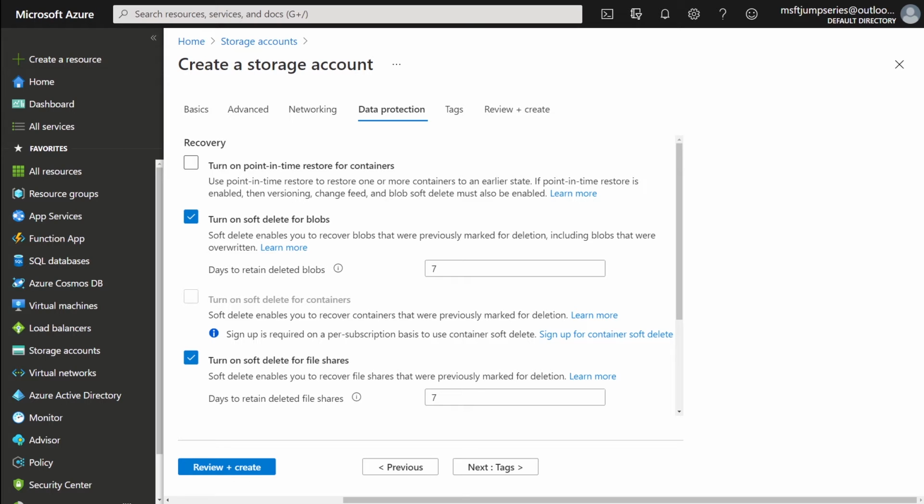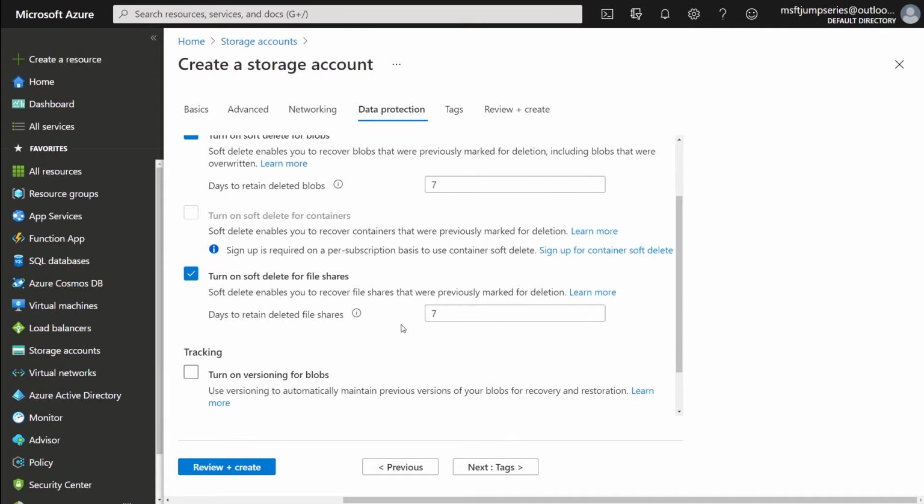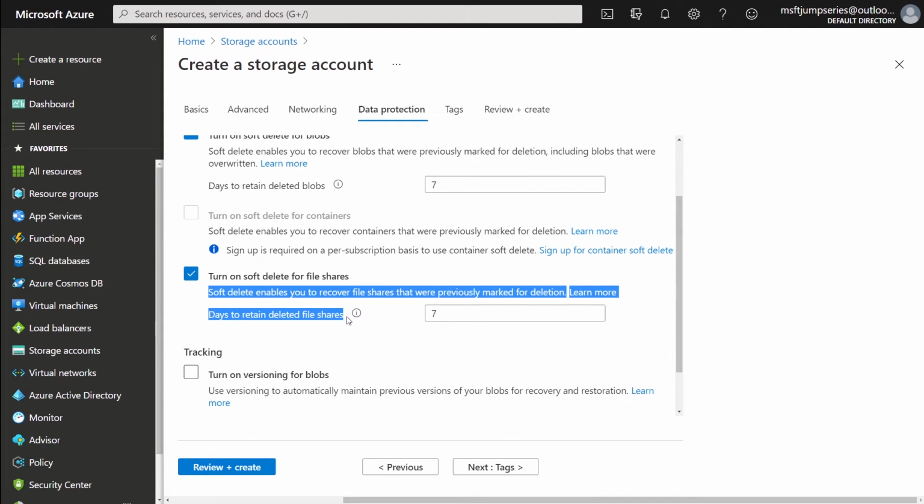Remember, the container is like the folder and the blob is the file. We can do the same also for a complete folder by using the containers. It also exists, as you can see, for file shares. Okay, so we can have by default again a recycle bin experience for the files inside of my file share whenever they are removed or deleted by accident or intention.